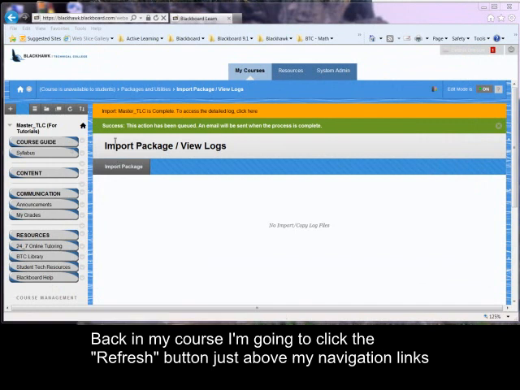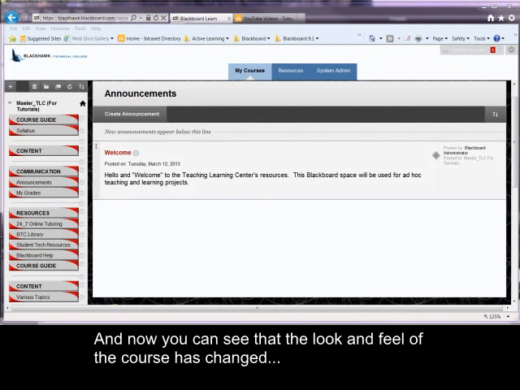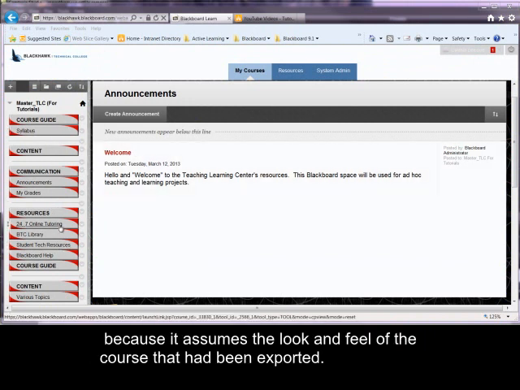Back in my course, I'm going to click the refresh button just above my navigation links. And now you can see that the look and feel of the course has changed because it assumes the look and feel of the course that had been exported.